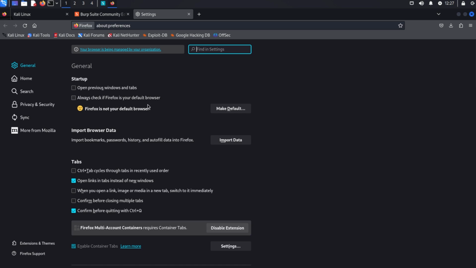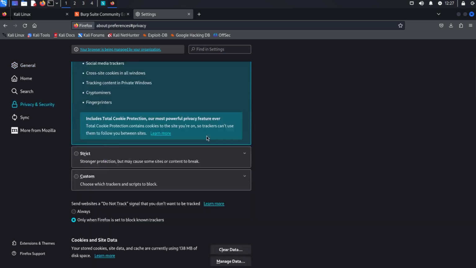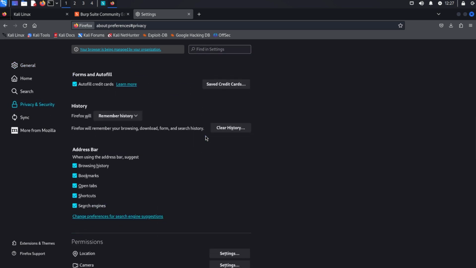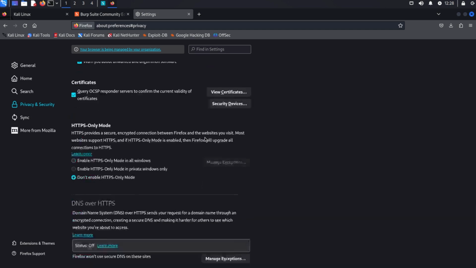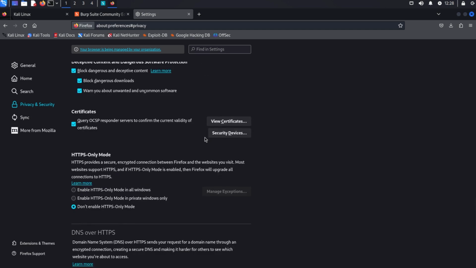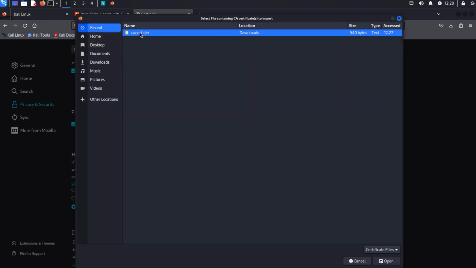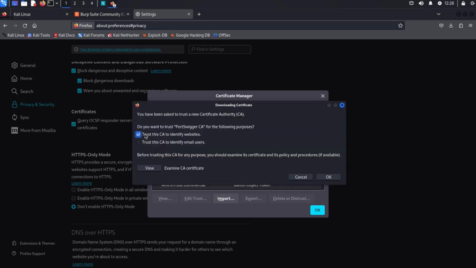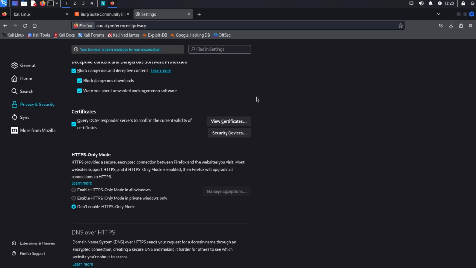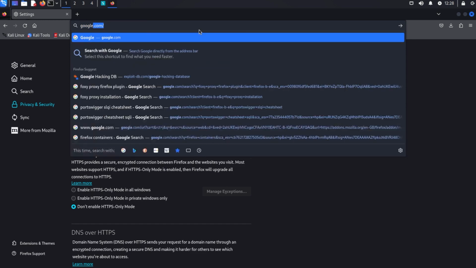Then we come back into the settings, privacy and security, and then come down to certificates, view certificates, and then import, and cacert.der, the certificate that we just downloaded. And we want to check trust this to identify websites. And this will enable Burp Suite to be able to intercept and decrypt our traffic without throwing any warnings.